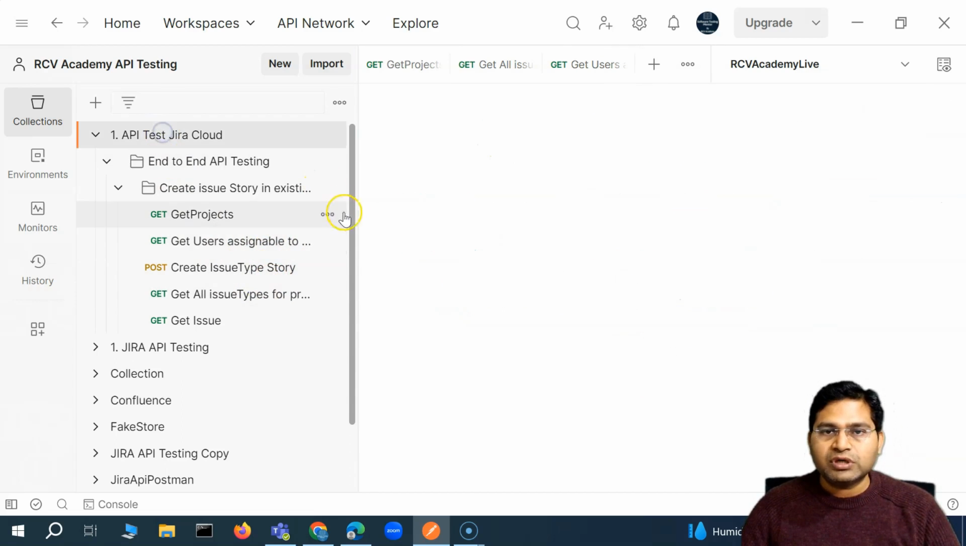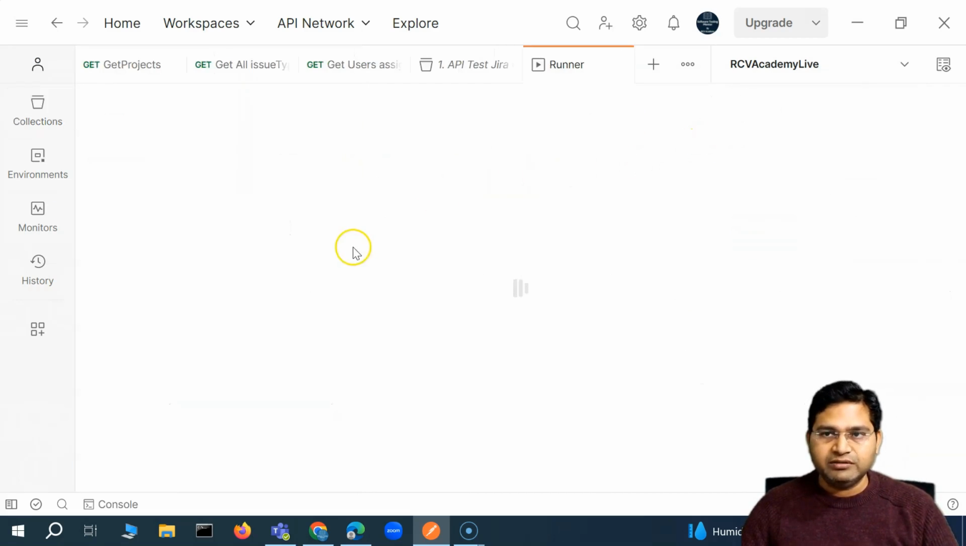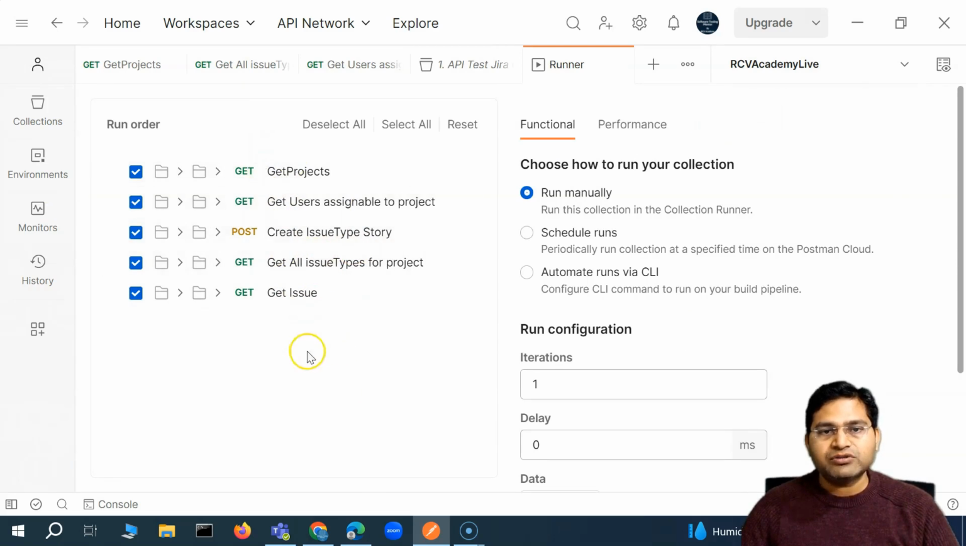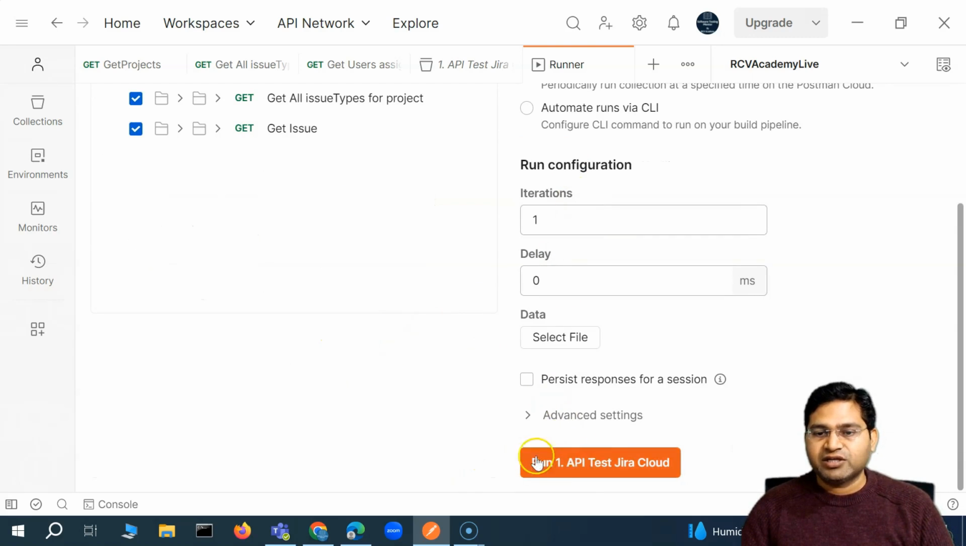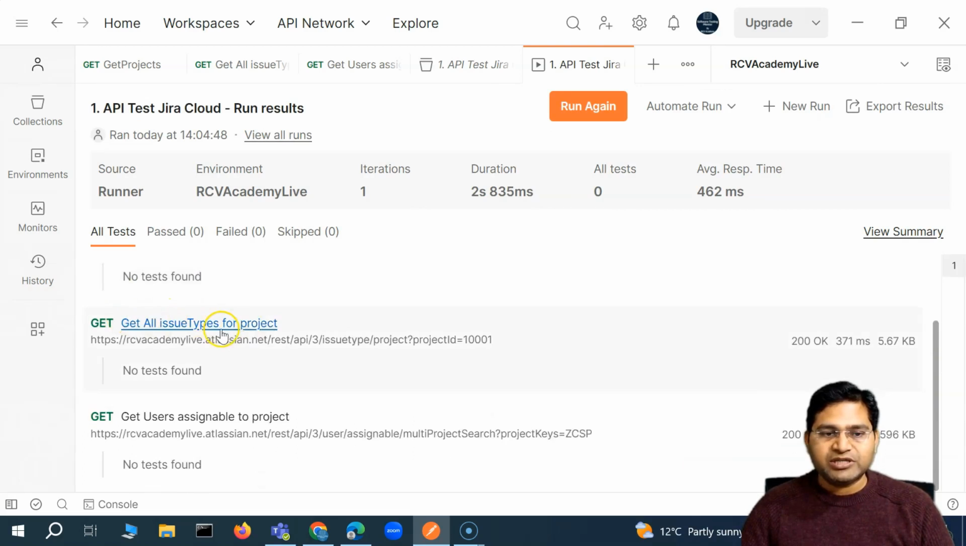So if you go to the collection here, let's run the collection. I'll simply click on run, and you'll see that the order is not exactly what we had previously. But still get projects will get executed, then get all issue types, and then get user assignable, because we have the set next request method defined there. I'll run this API test JIRA cloud collection and you'll see first get projects has been executed, then get all issue type has been executed, and then get user assignable to project has been executed.